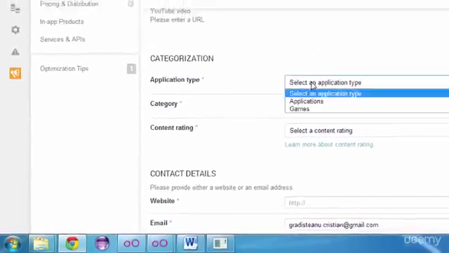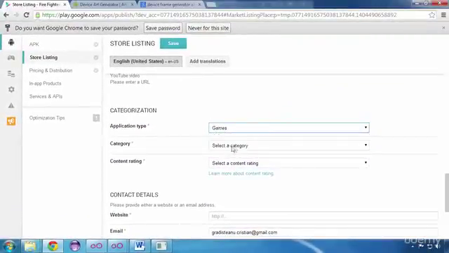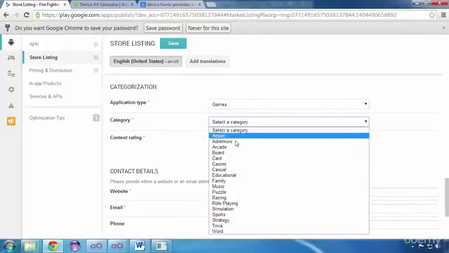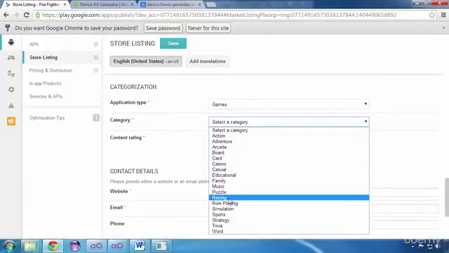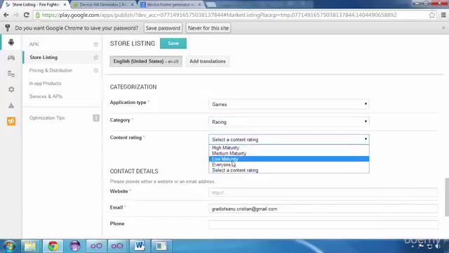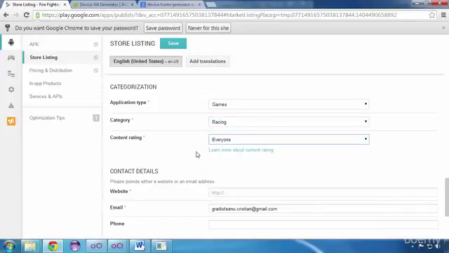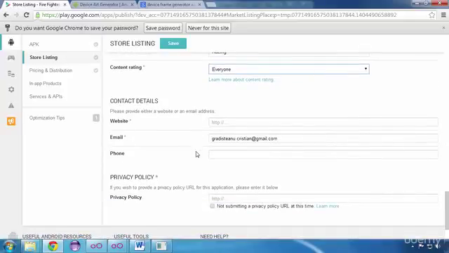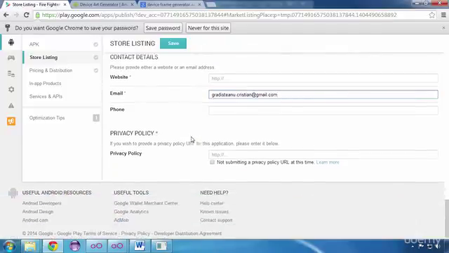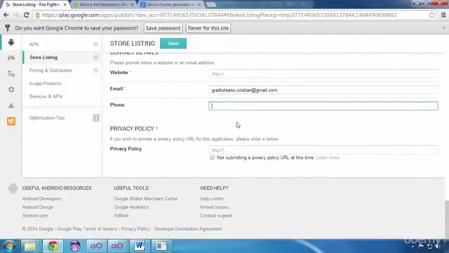Next, you get to choose the category for your app. In our case, I will choose game as application type and racing as category. For content rating, we'll select everyone, and we move to the contact details fields. Here you can specify a website in case you have one, an email address and a phone number. And last are the privacy policy settings. You can include a web page containing the privacy policy for the app, but I choose not to submit such a web page by clicking the Not Submitting a Privacy Policy URL at this time checkbox.